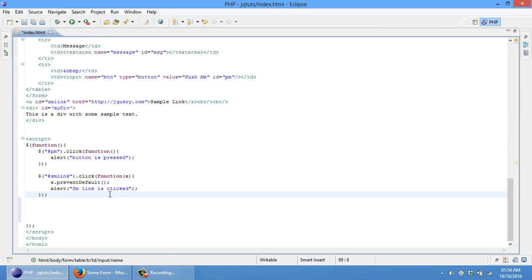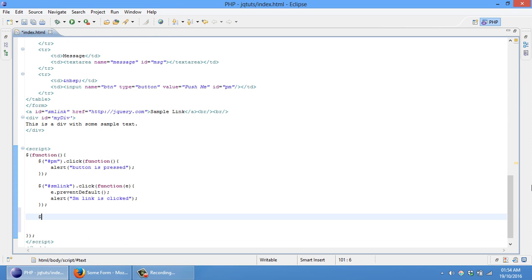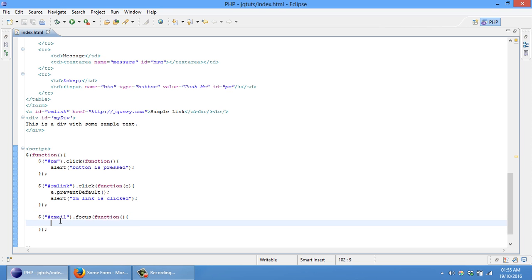write a piece of code. Let's see what's the ID of email, which is in fact email. So dollar, then again jQuery, email dot focus, just like the click function. We don't want to do something with the event thing. You don't need to pass it like that. If you want to prevent default or something else, you can always do it later. You just want to do something, maybe console.log, hi, email field is now in focus.